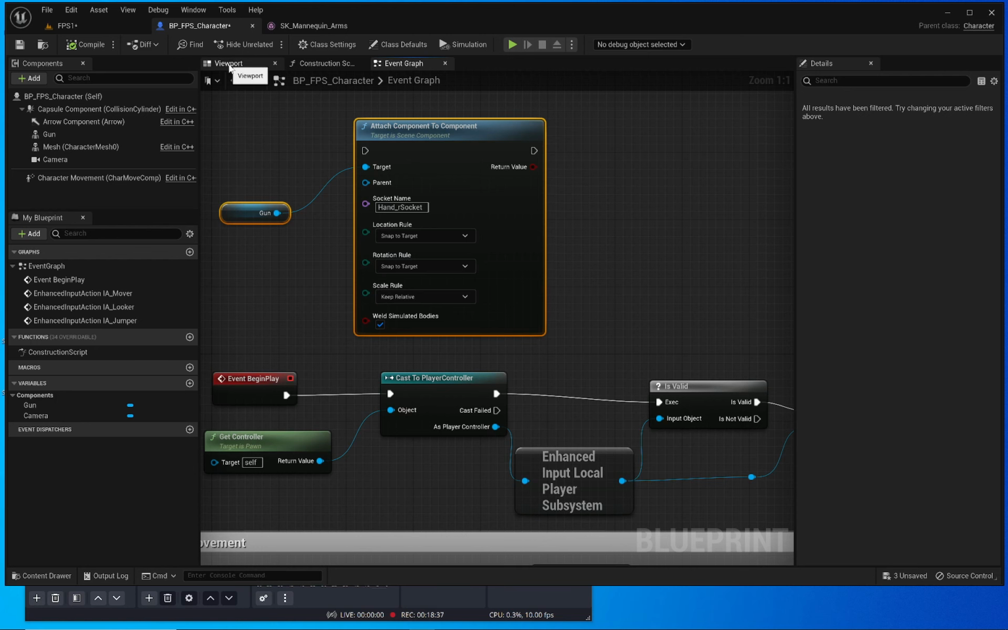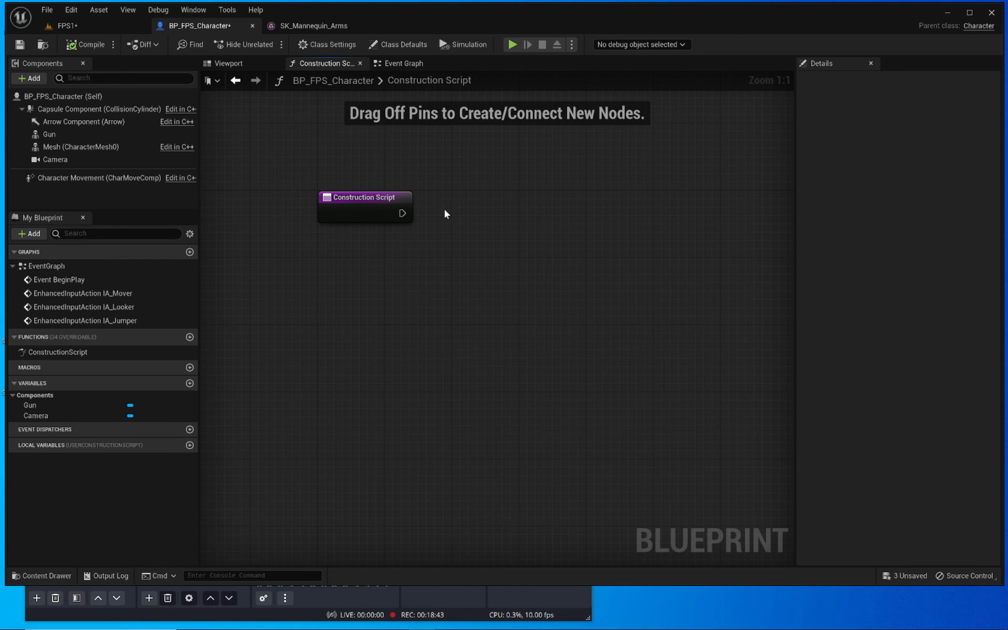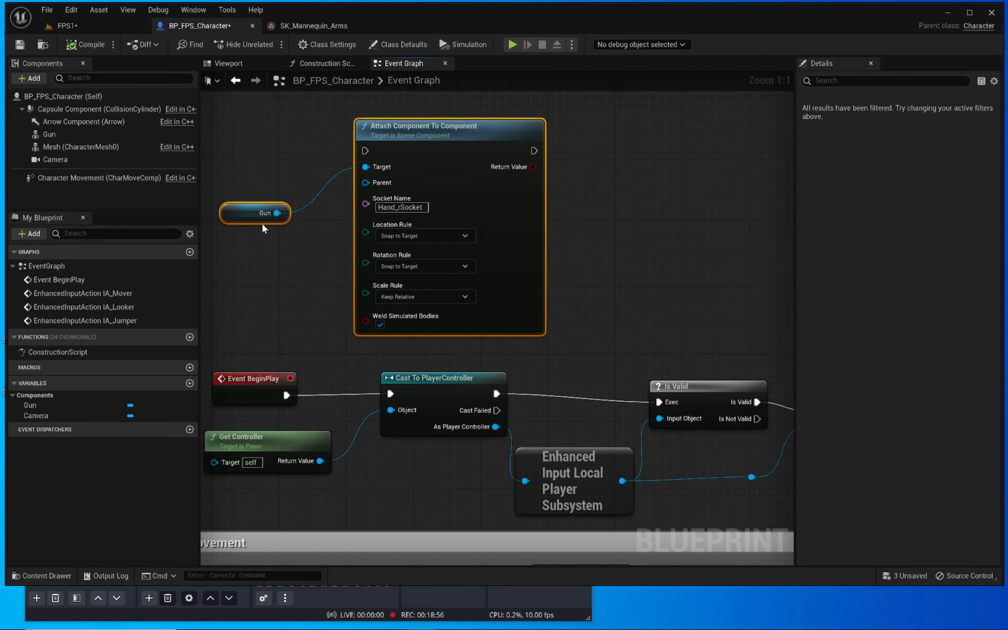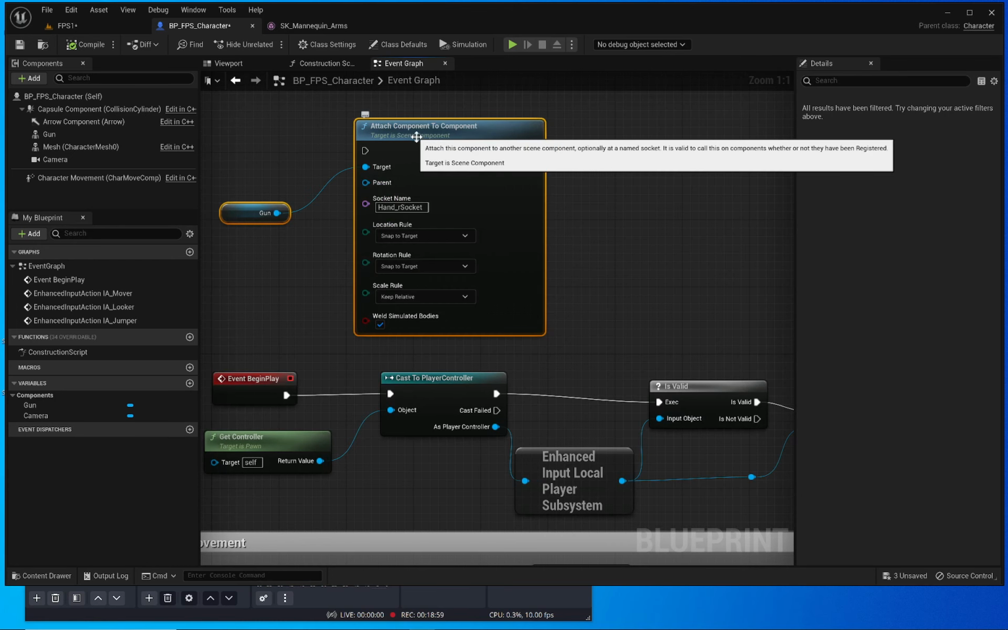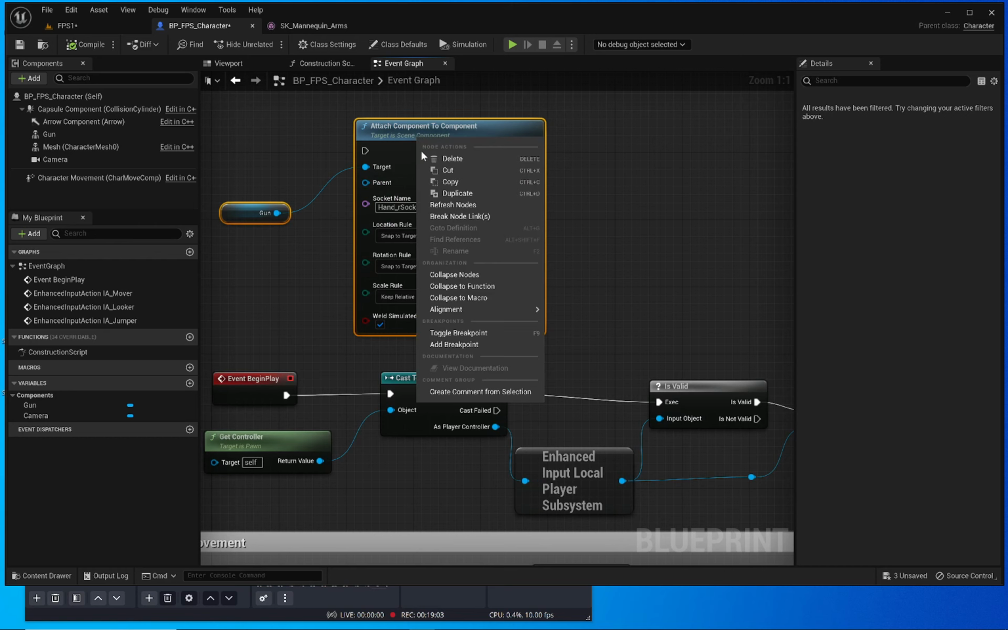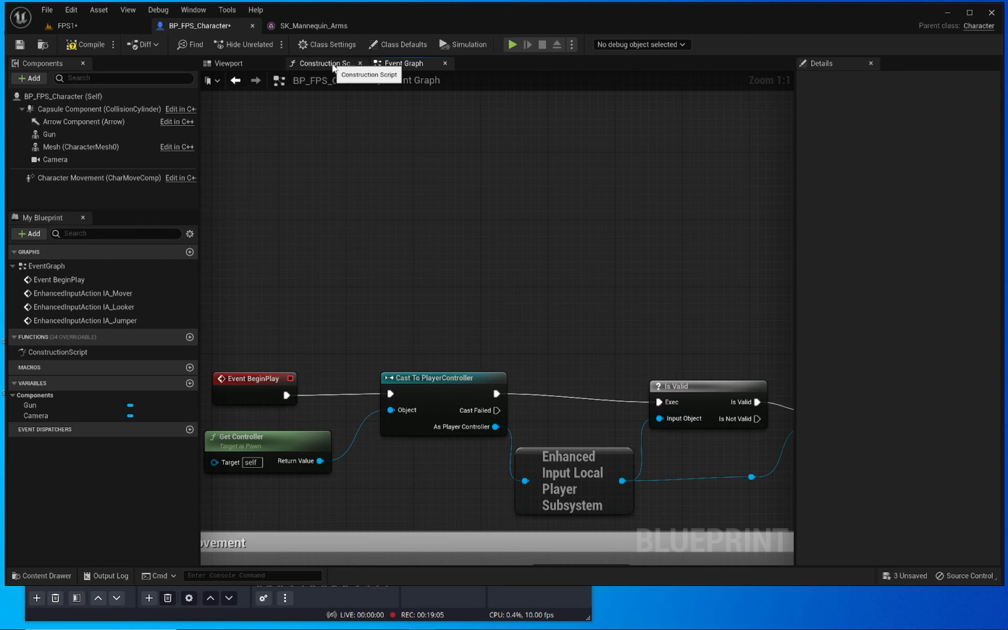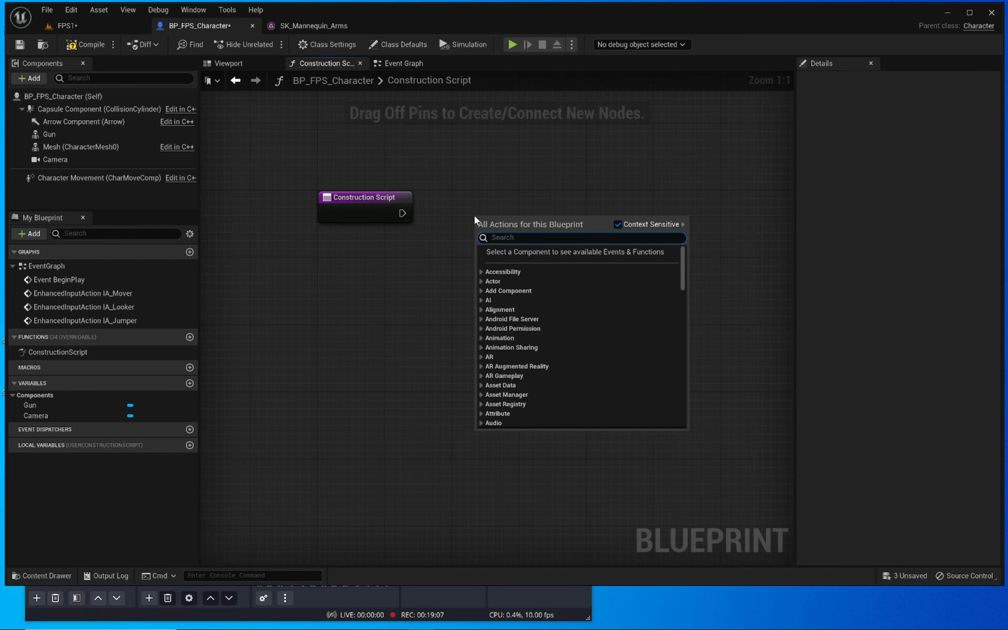If you look up here at the top, you've got viewport, construction script, and event graph. So I'm going to jump over here to construction script. Right now, it has one object in there with nothing attached to it saying construction script. So I'm going to go back here to event graph. I've got my gun and my attached components selected, and I'm going to hit Control X to cut that, or right click and cut that, and go back here to construction and paste it.